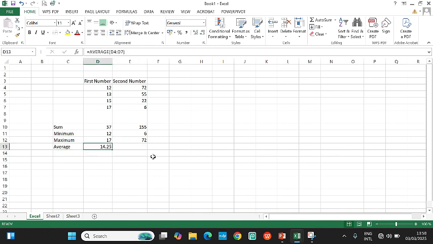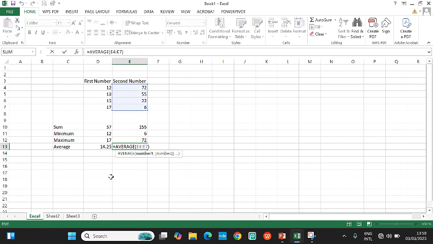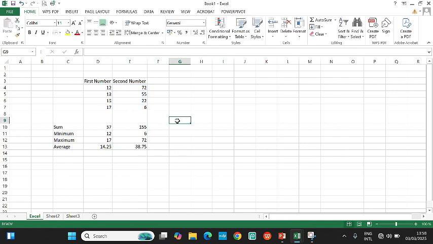Instead of writing the same thing again, I can just click and drag. Let me click and drag here. Automatically, the average of this is 38.75. Look at it, I just click and drag. Whatever you write anywhere, maybe I write 72 here, and then I come to this edge and click and drag, then 72 is going to appear everywhere. So take note.